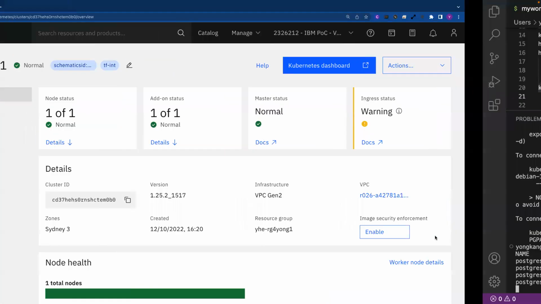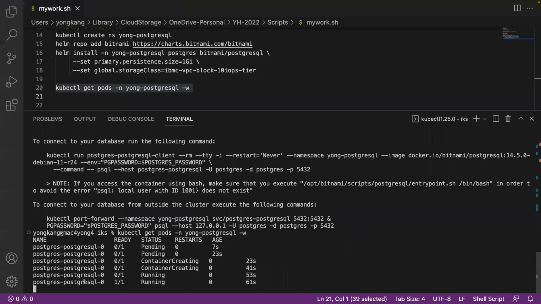Let me check if the service is up and running. Yeah, it took 61 seconds. The PostgreSQL application is already up and running.